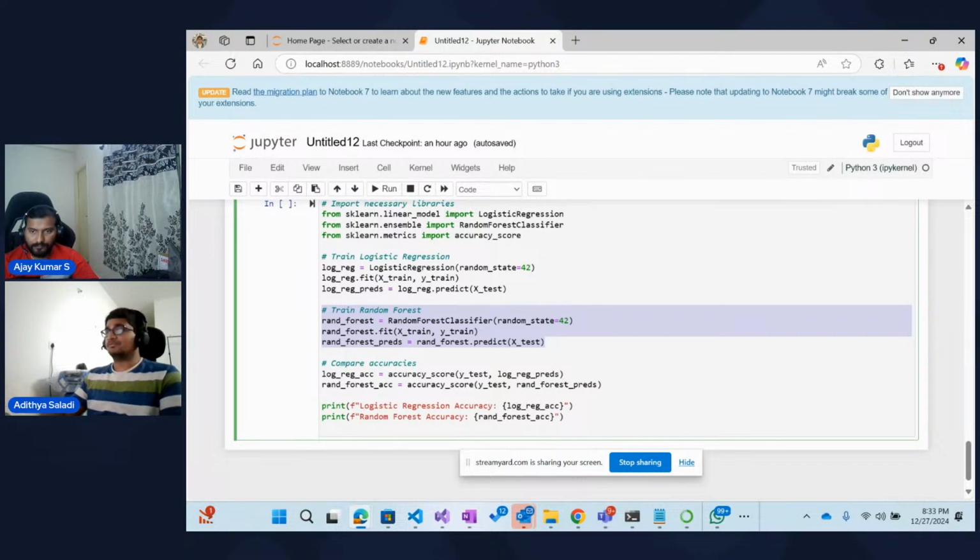And the random forest is a more complex algorithm that combines many decision trees to make predictions. In the next line, we are fitting the data, which is nothing but training the data on this specific model. And then we are making the predictions with dot predict, right?